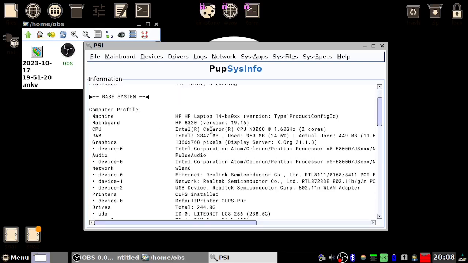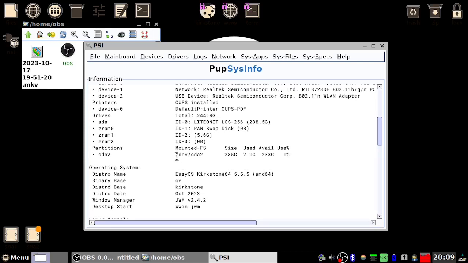It's using an Intel Celeron CPU N3060 1.6 GHz, 2 cores. I've got 4 gigs of RAM. My screen resolution is 1366x768, running under Xorg. It's an Intel graphics chip. The audio is Intel, network, and so on. Drives: I've got a 250 gig SSD in here, Lite-On IT LCS 256. Using ZRAM. So it's EasyOS Kirkstone 6.4.5, which is the most recent one.